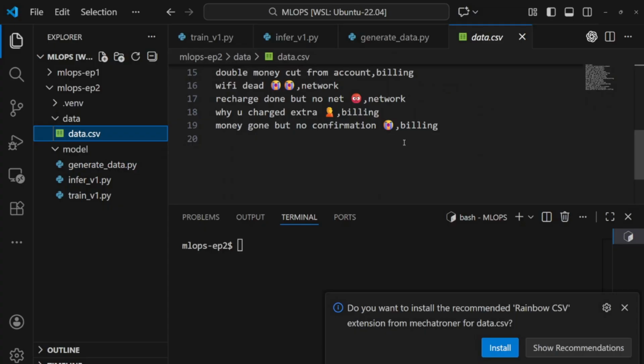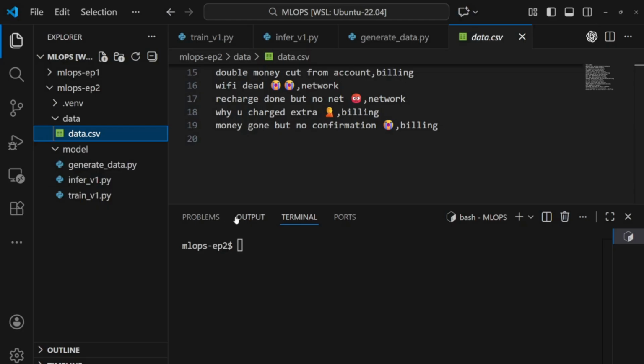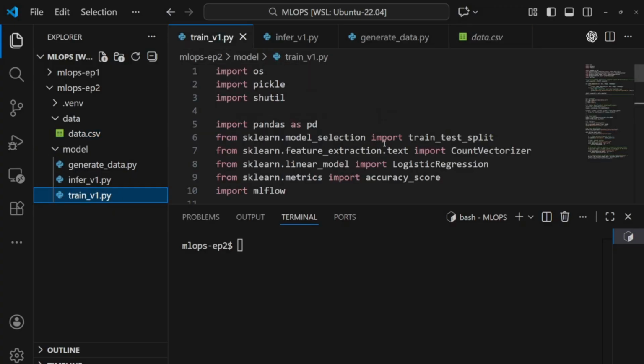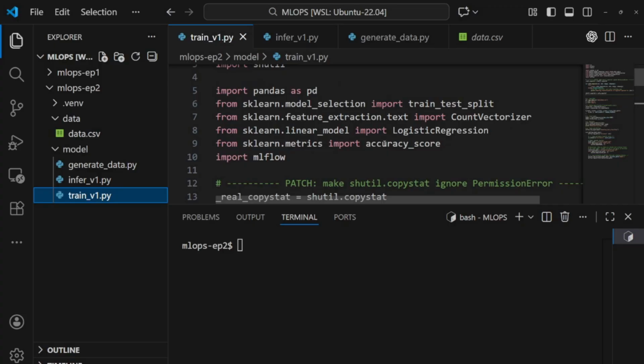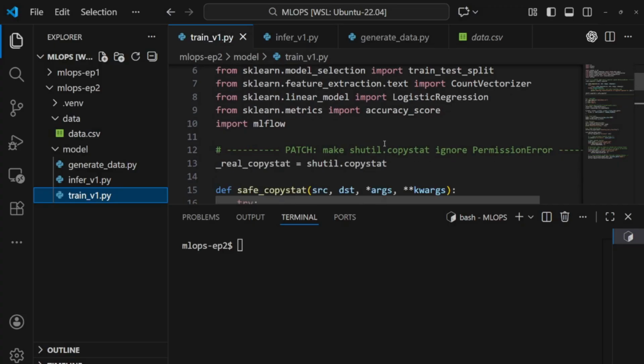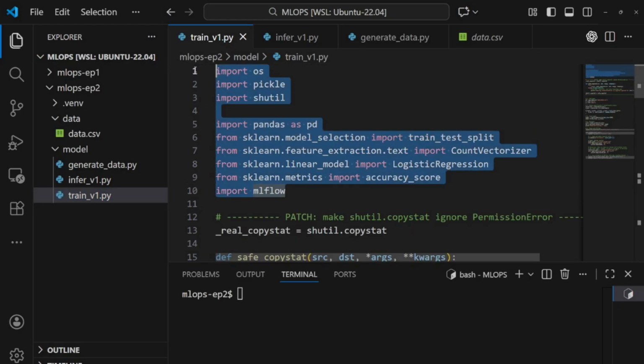Okay. Now let's train our first broken model. Now let's try to train our first ML model. This is the exact situation in most companies: small dataset, quick model, excitement. Let me explain this script on a very high level.